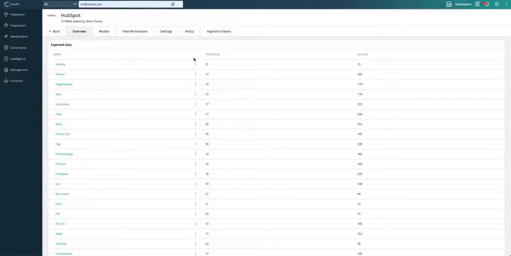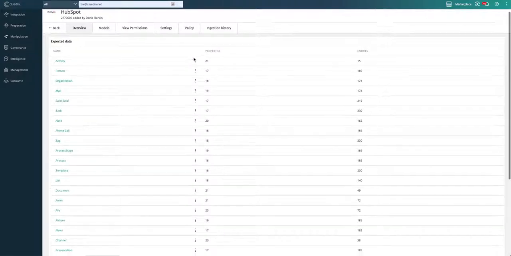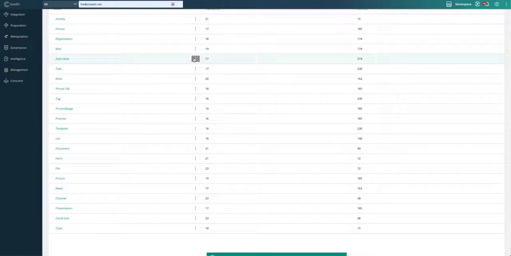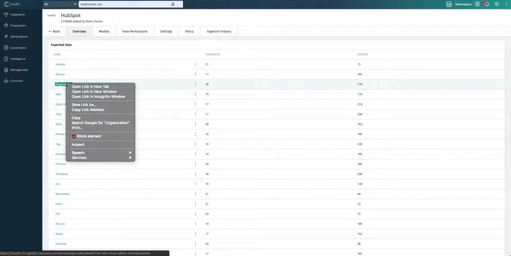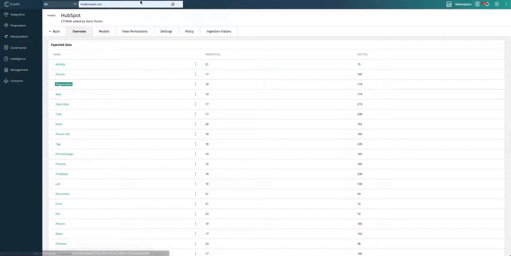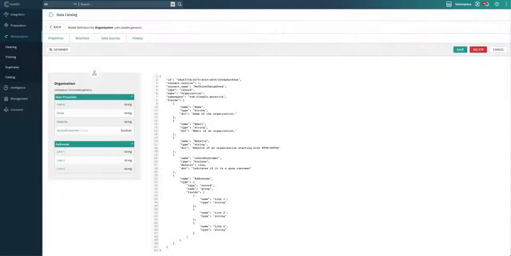What CluedIn will do is go off and ask HubSpot what is the expected amount of data to come in to the system. Now, as you can see, we've got the classic things from a CRM. Deals, people, organizations, this is all looking good. In fact, I can always open these and actually take a look at what's expected from the data coming in. So I can see this is what the records look like.